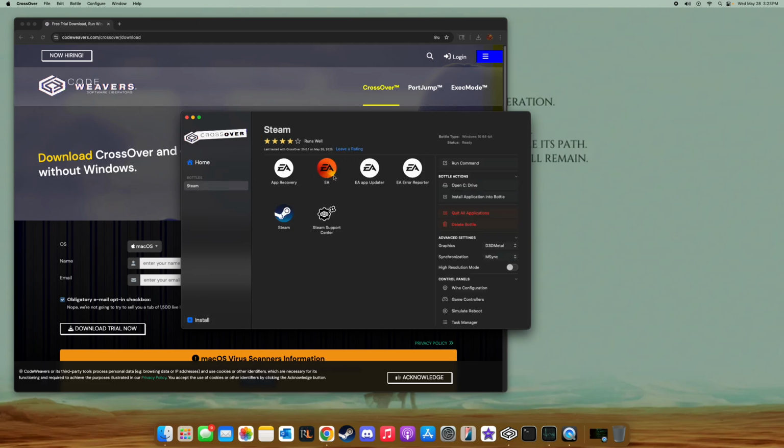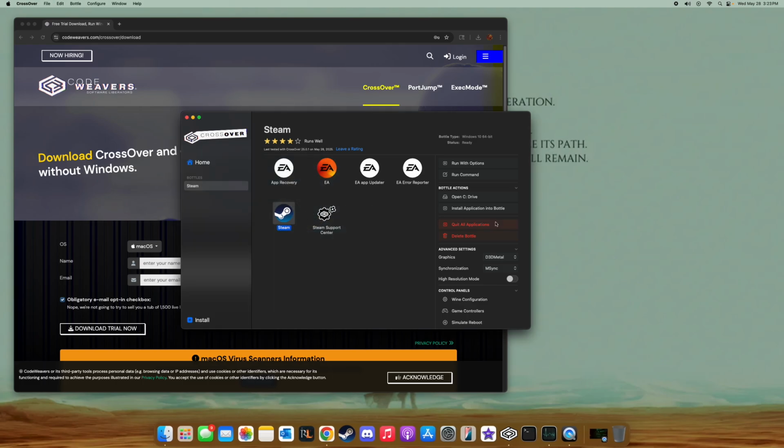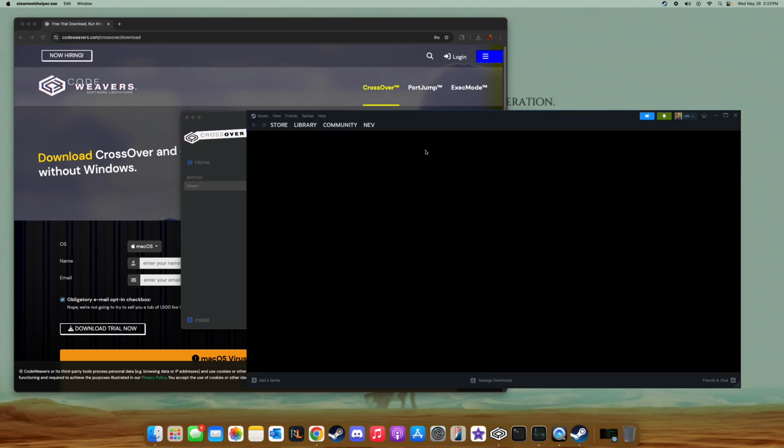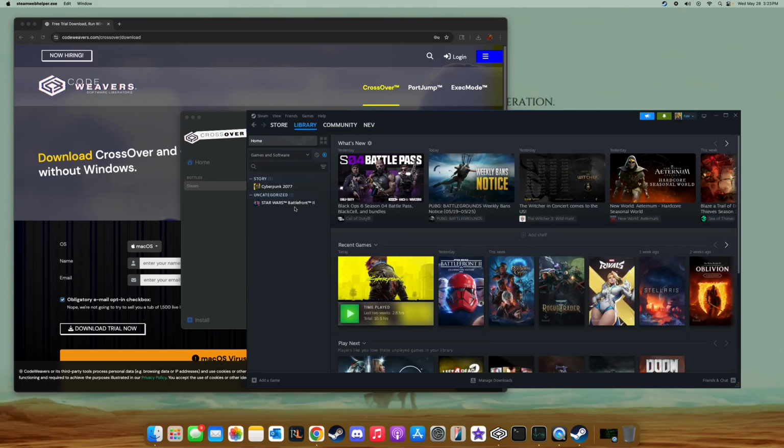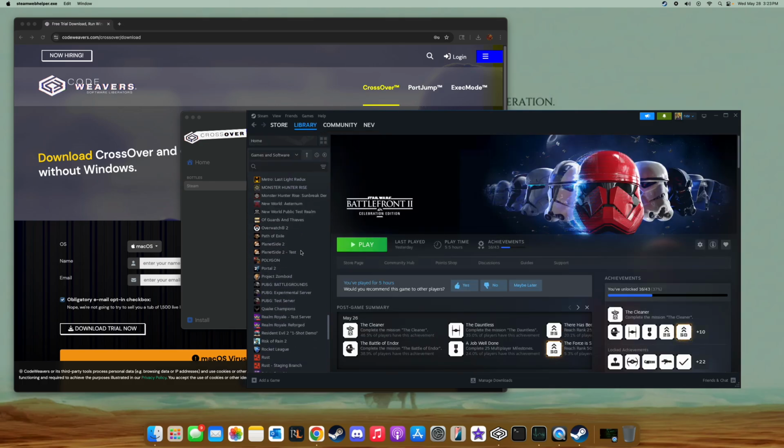It'll go into your bottle. You'll want to open this up, log in again if it didn't save your credentials from you doing it online, and then you're going to want to open up Steam again. Once Steam is opened up with D3D Metal and M-Sync still on, you're going to just download Battlefront 2, just like any game in your Steam library.